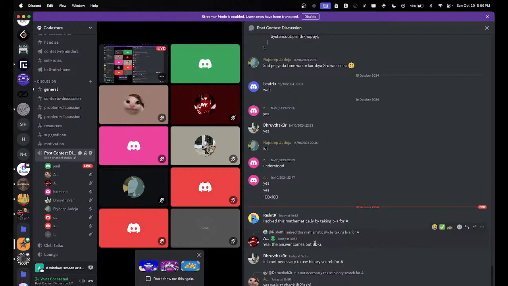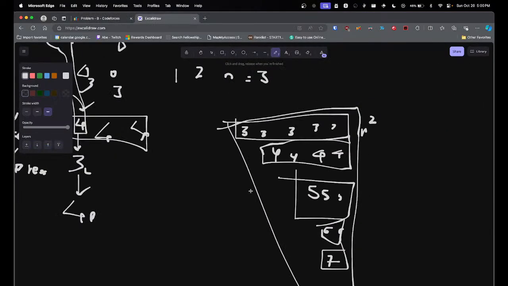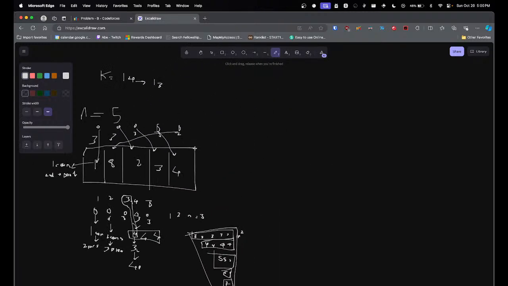Ah, fair. You can do it mathematically also, but binary search just came to my mind. So yeah, good.